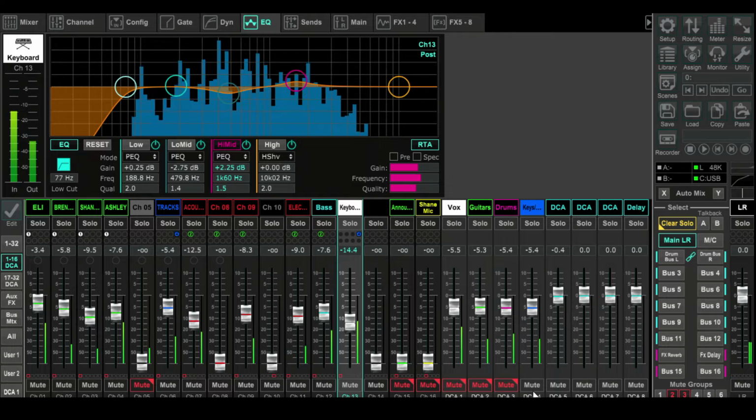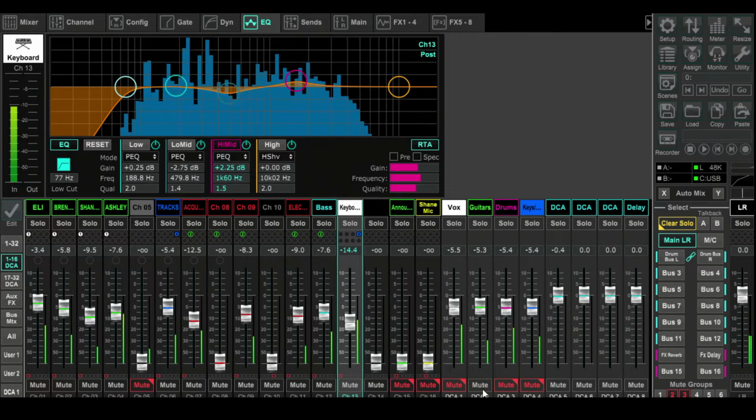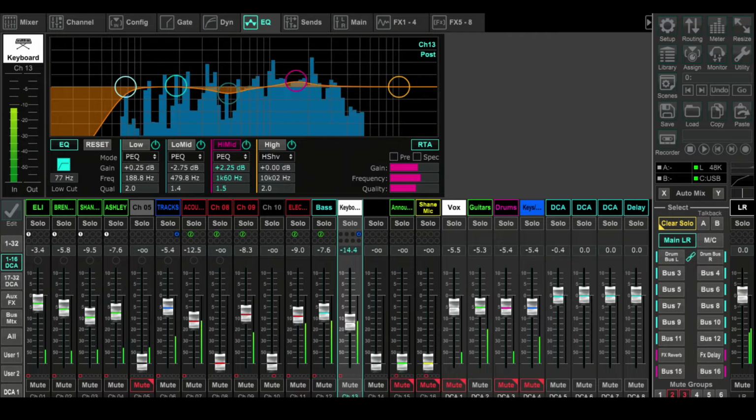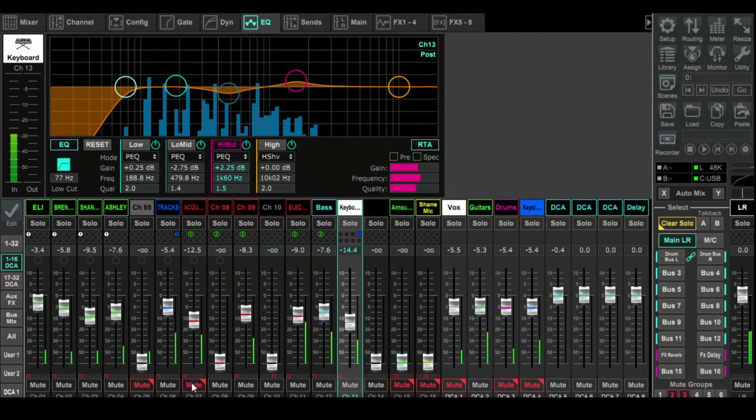Okay. All right, let's go to some guitars. Let's mute some of these individually here. All right, let's start with bass guitar.